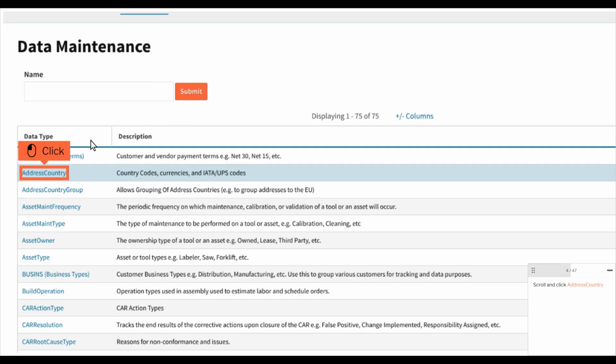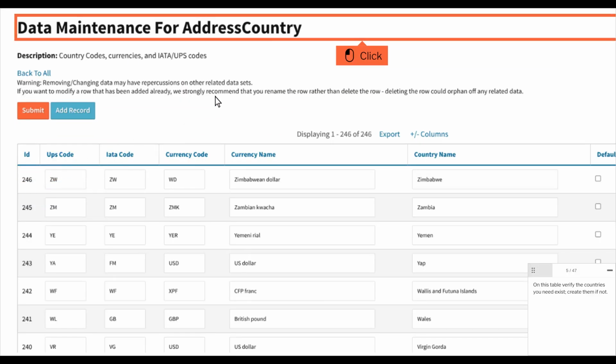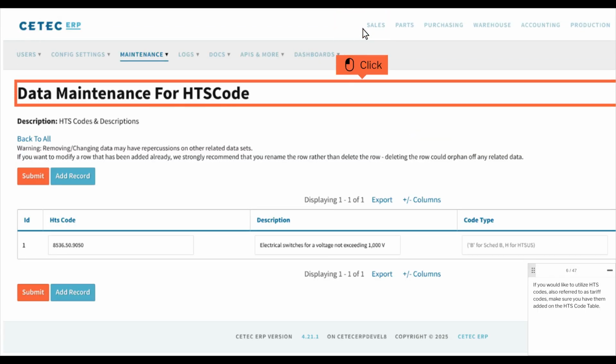Scroll and click AddressCountry. On this table, verify the countries you need exist. Create them if not. If you would like to utilize HTS codes, also referred to as tariff codes, make sure you have them added on the HTSCode table.